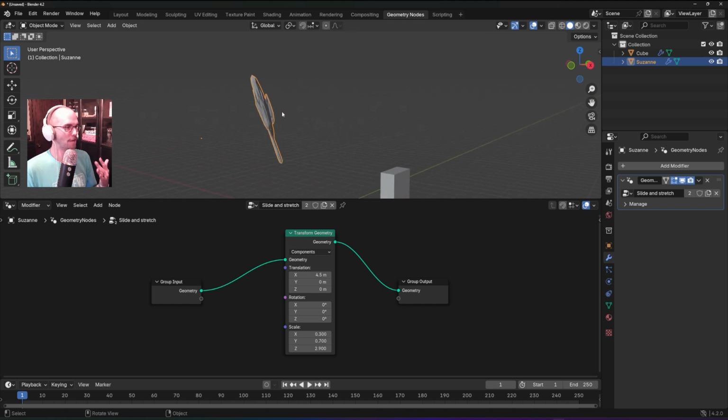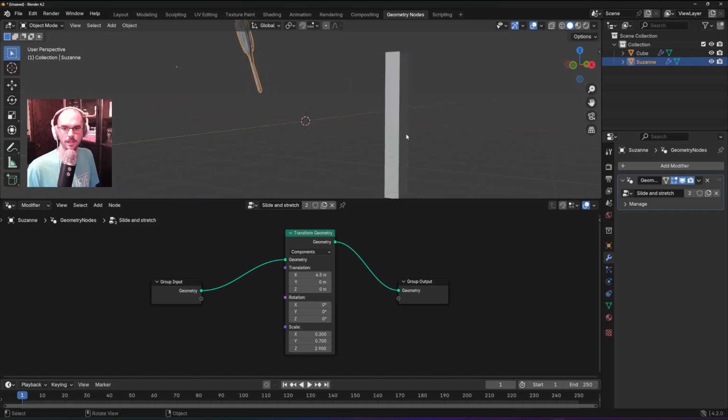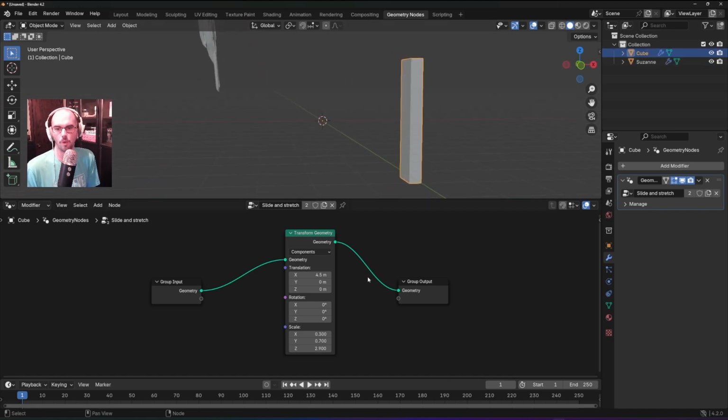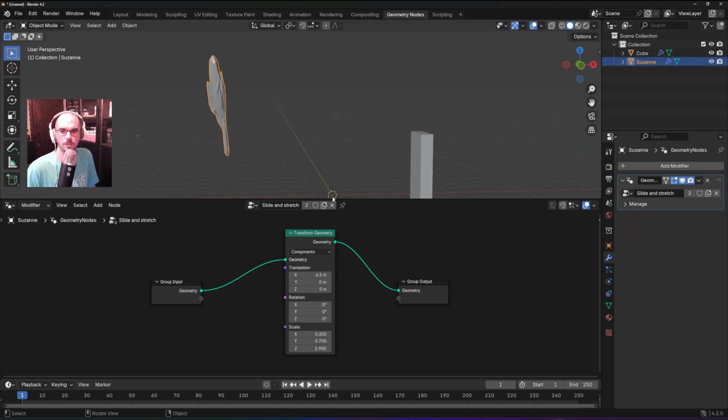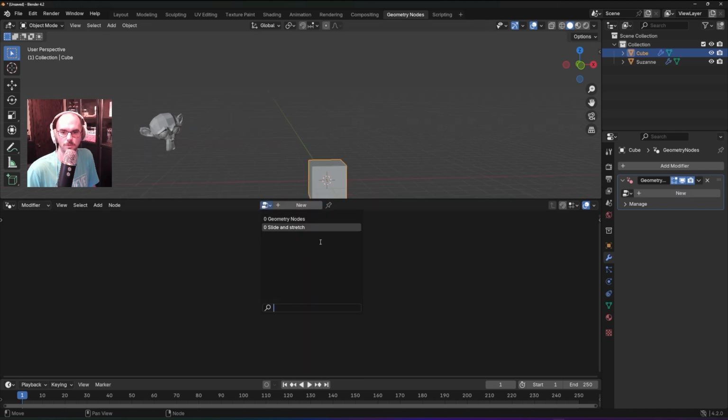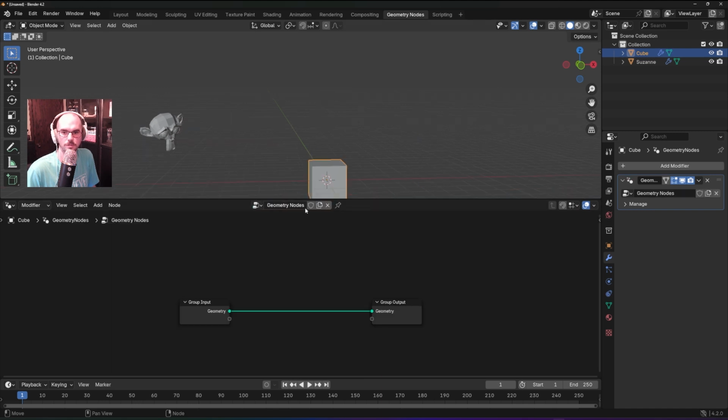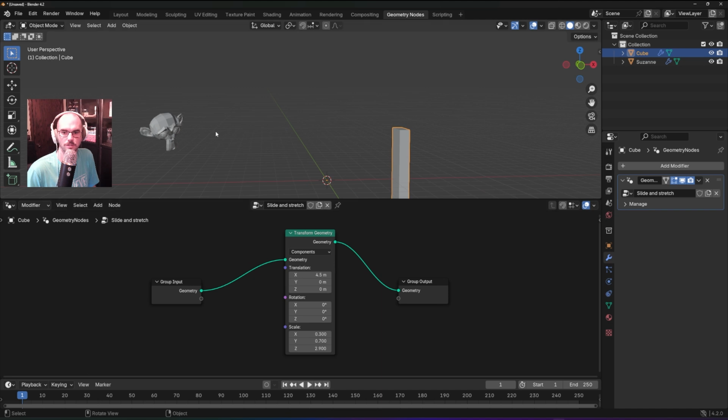And so it's modular. You can apply it to other things, but it's also non-destructive. You can see Suzanne's origin point is still here, and this cube's origin point is still where it was. It was just transformed using geometry nodes. So you can just disconnect this, it goes back to where it was. You can just disconnect this, it goes back to where it was. And we still have our geometry nodes. Oops, we still have our slide and stretch here. Cool.